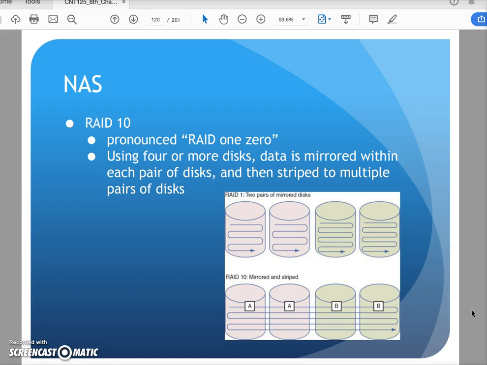In RAID 10, I'm using multiple drives, 4 or more, and it's mirrored within each pair of disks and then striped to multiple pairs of disks.